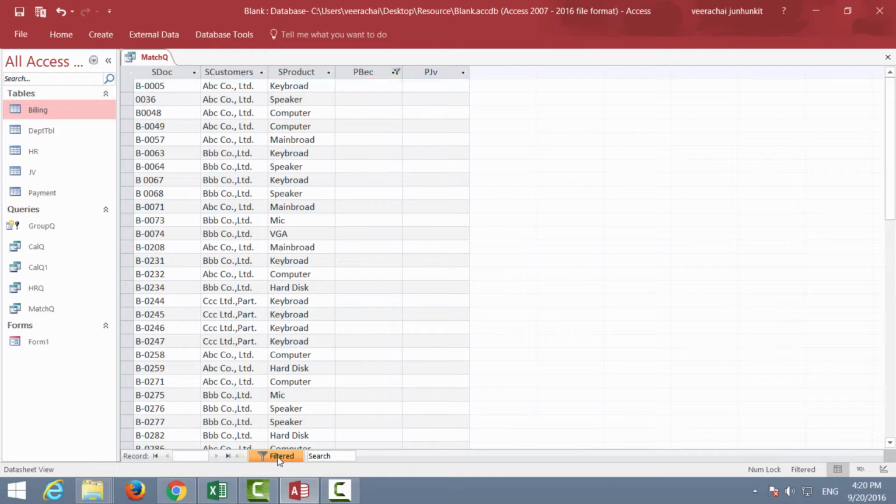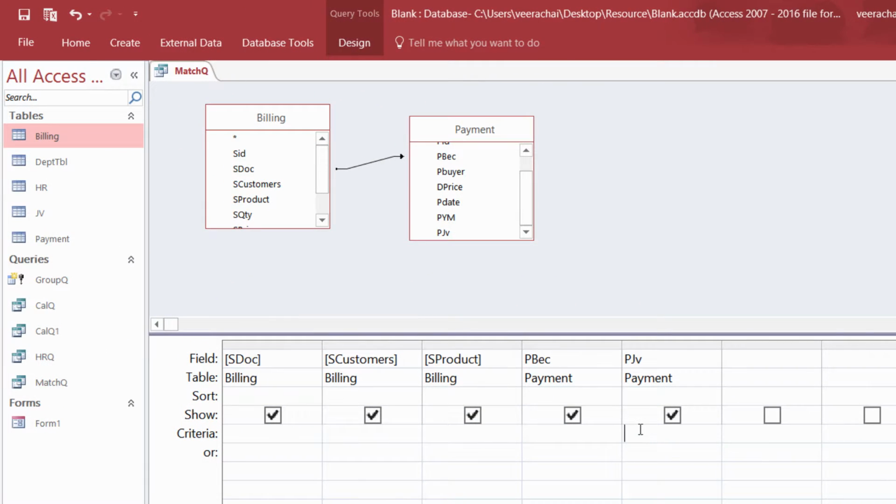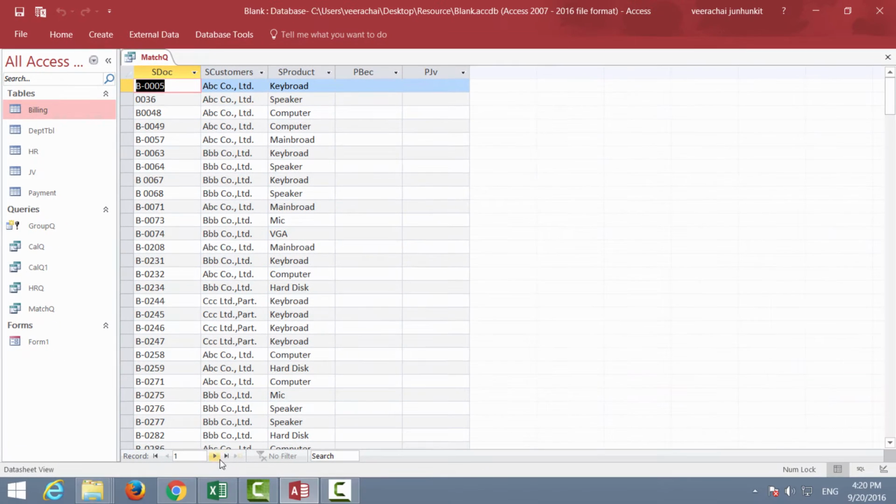Now I will remove the filter and go back to design view. Maybe I can put the criteria here now and switch back to datasheet view. Here we got it. The pending bills remain unpaid, so we can make follow up afterward. Anyway, there are still some points that Access can do more than Excel.